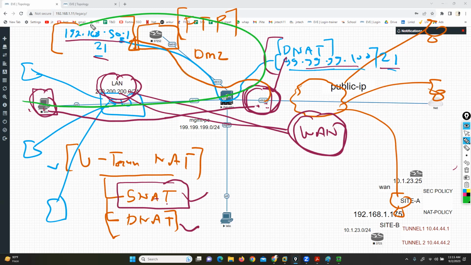You can see the direction. It's called a U-turn, right, everyone? Yes. It's a U-turn NAT. That's why it's called U-turn NAT.